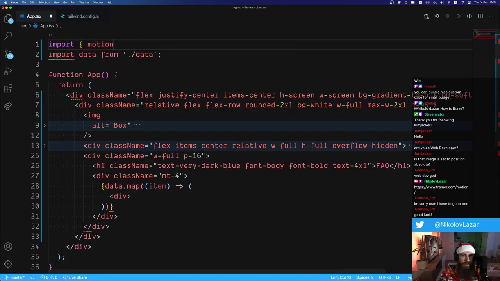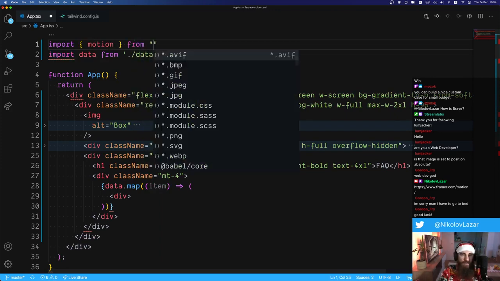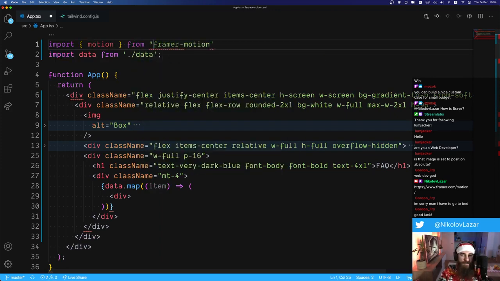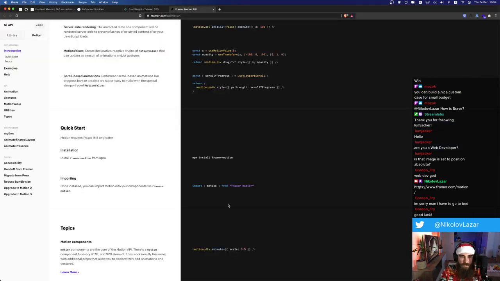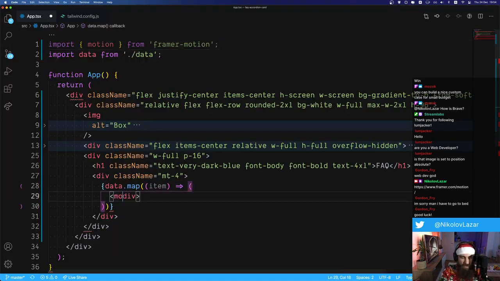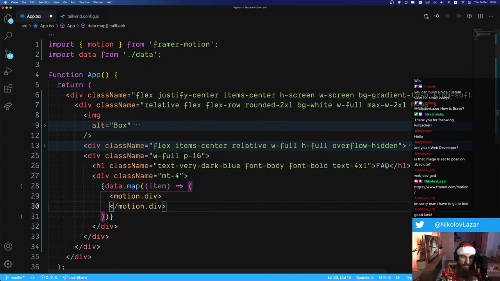Motion from framer motion, but it's not a default, so from framer motion, single quotes. There we go, and now this div will be a motion.div. Framer motion has wrappers for the basic elements like the div, the paragraph, the headings. What else do we have? I think we have an image as well. I'm not sure, but basically they export motion.